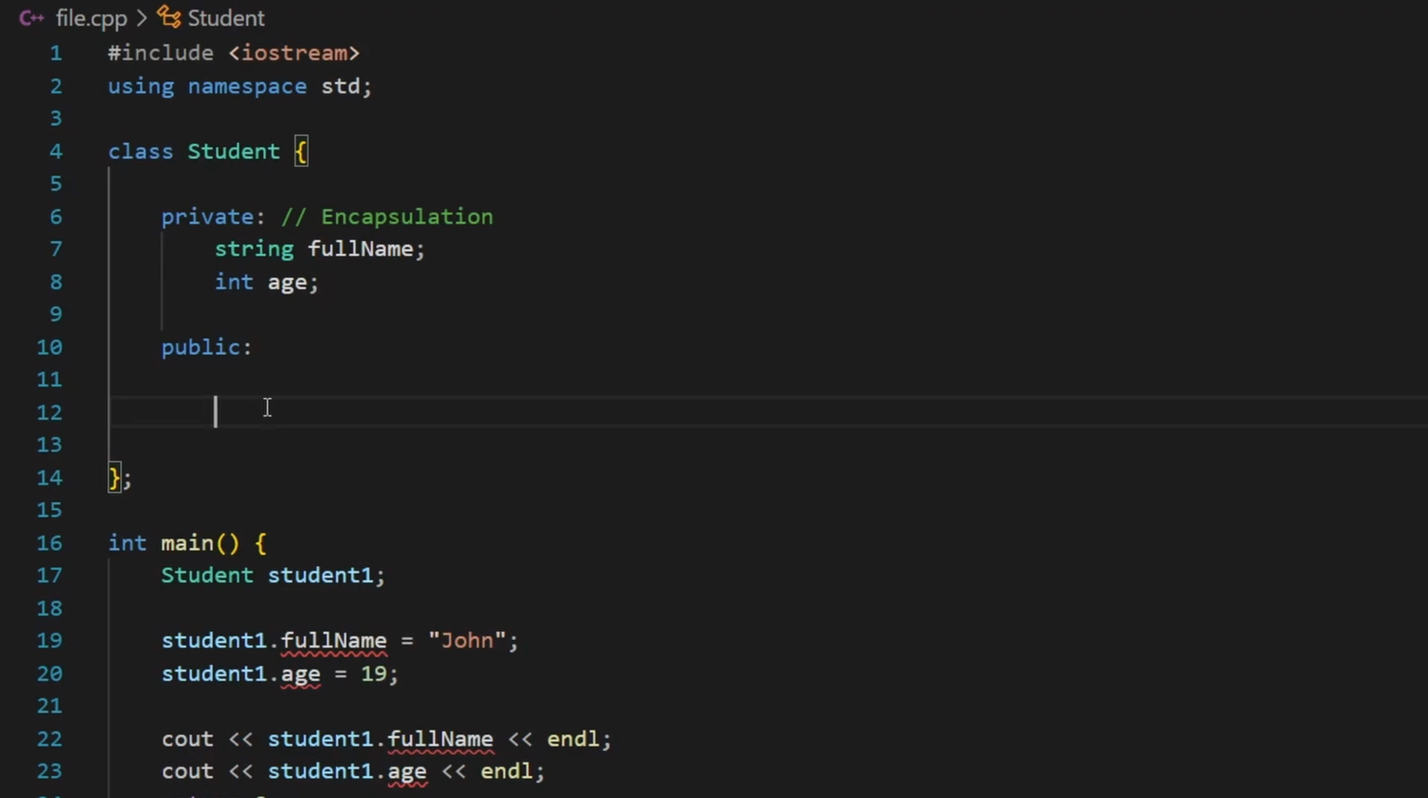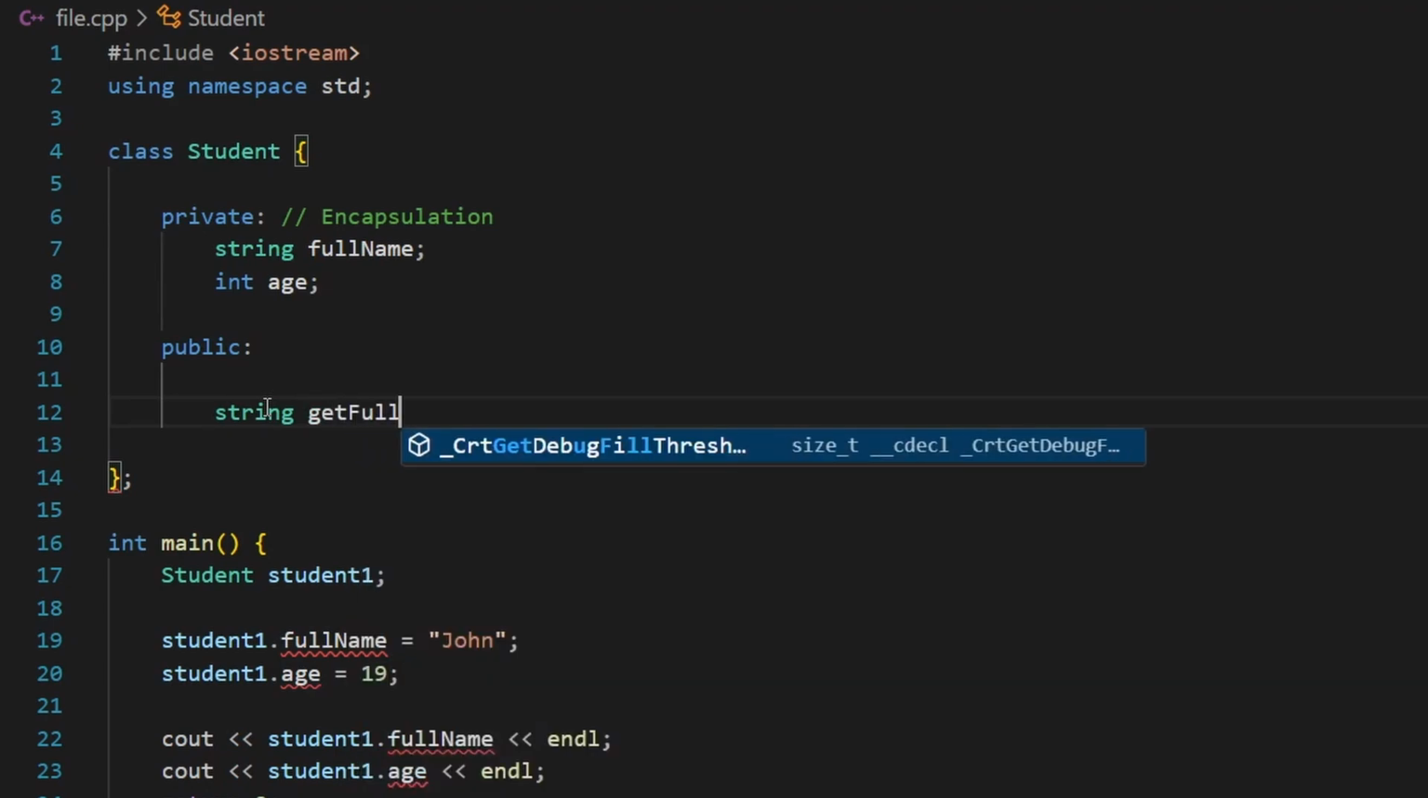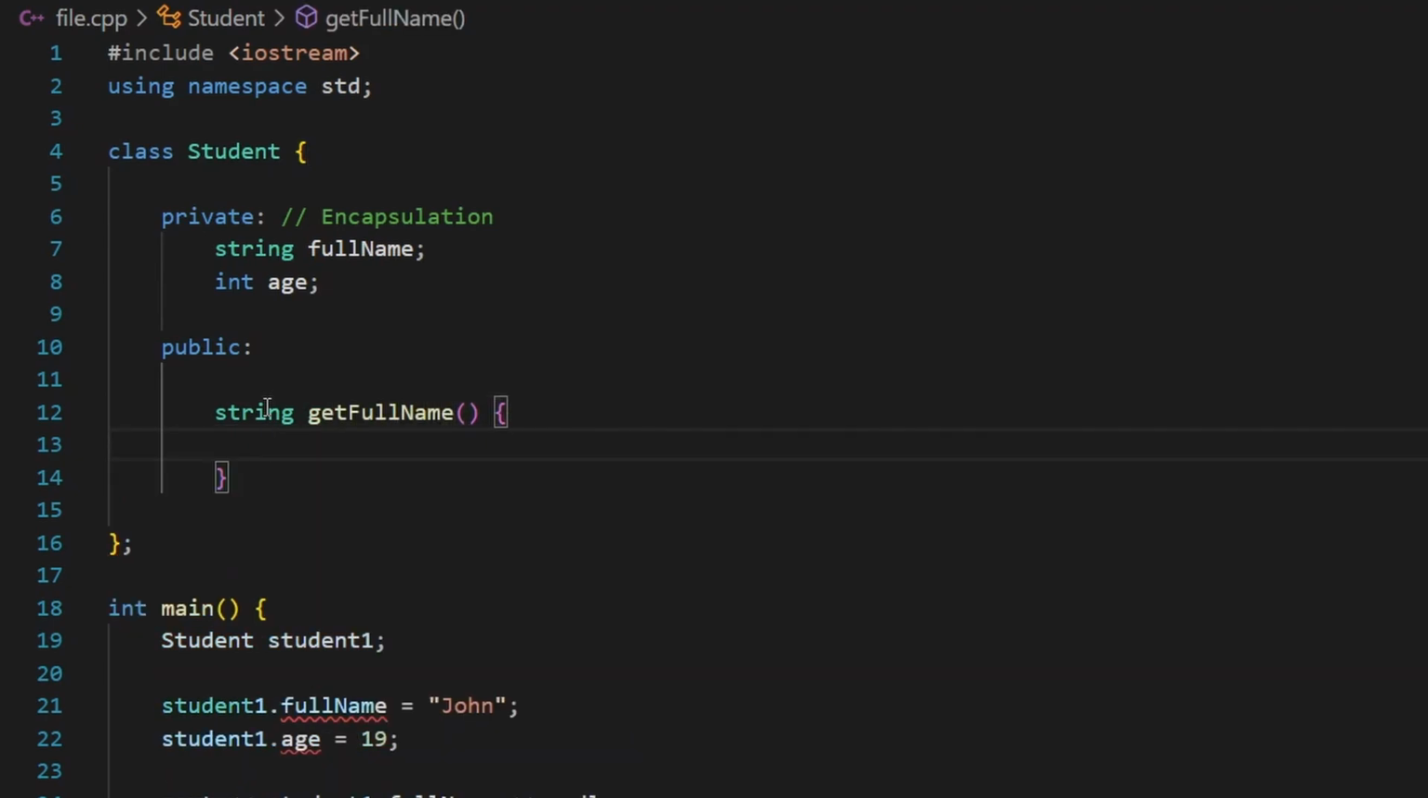Now what is a getter function? A getter function simply is a function that fetches a data member and returns it. So how to do this? Well, basically I want to return the full name of the student. First of all, I'll define the return type of the function, which will be a string, and I'll say get full name like this. Now I'll say return full name. This is a getter function because it returns a certain piece of data for us.